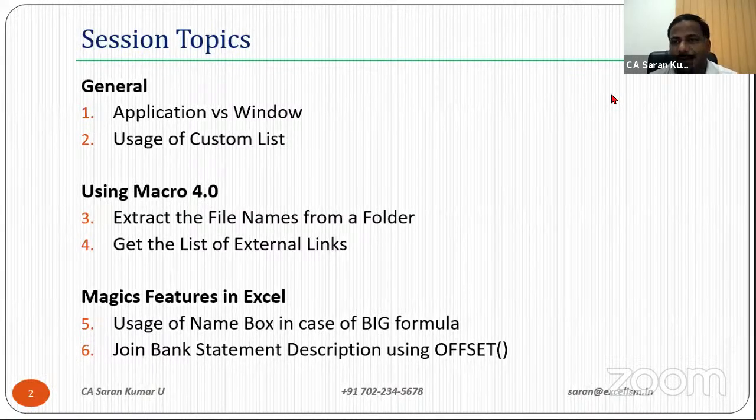Then he asked, what is the application we need to use? Why do you need to go for another application? From Excel itself, you can extract all the file names from a folder. That's possible. And the next one, get a list from the external links.